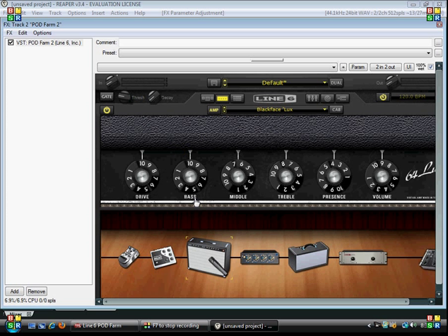And there you go. Let's do the same thing for the bass. Right click, MIDI Control, MIDI Learn. Let's turn another knob. And it's working. And there you have it. That's how you set up PodFarm 2's MIDI Learn feature with Reaper. Thanks, guys.